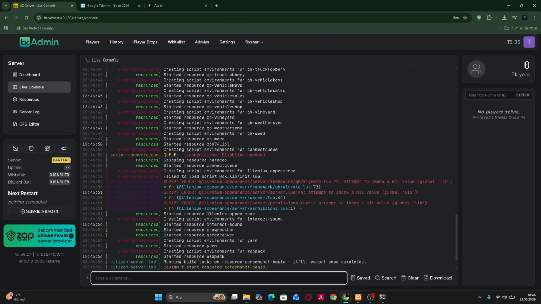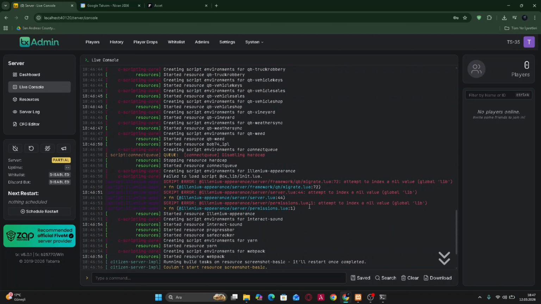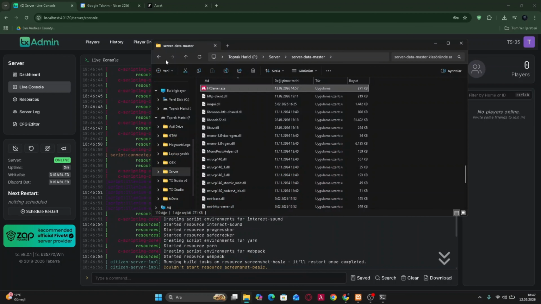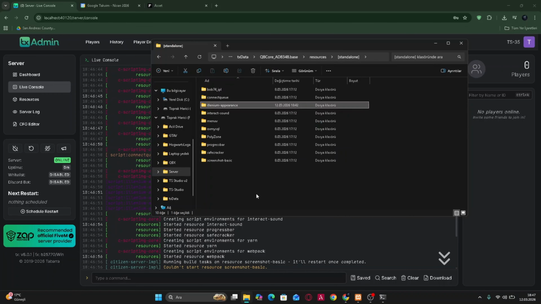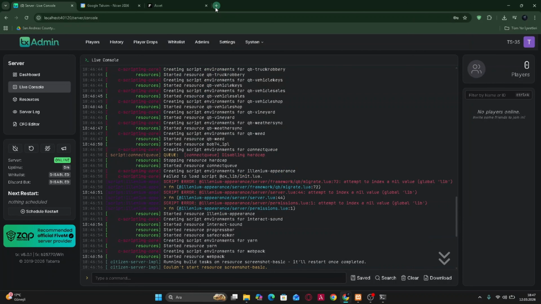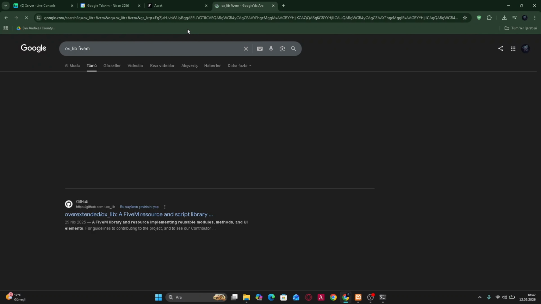It could give a crash like this because we did not download our ox_lib. Let me just check it. Yeah, there isn't any ox files, so we need to open a new tab and then download the ox_lib file.